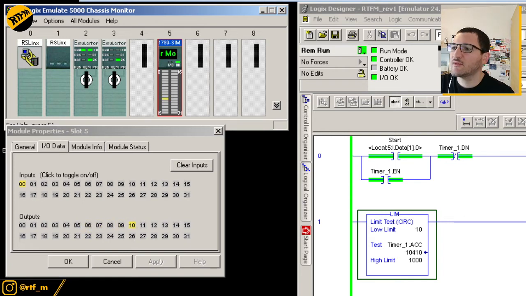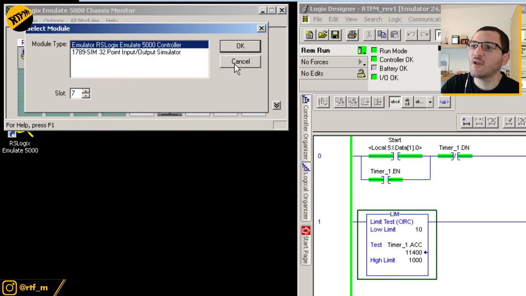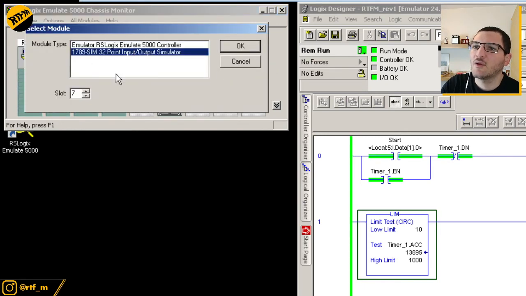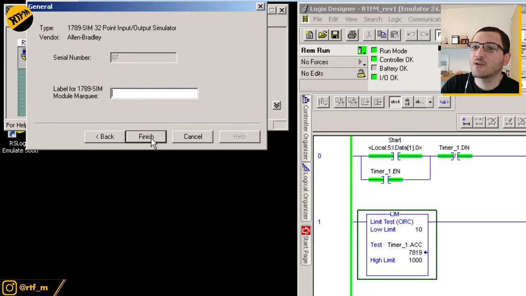Let's create an I/O module this time, all right? We've created an emulator, so we can add an I/O module like this. Let's leave an empty slot between them. So slot number 7, create, and we can pick the 1789 32 input I/O simulator, right? That's our I/O emulation. So slot number 7, and we're going to give it a name.